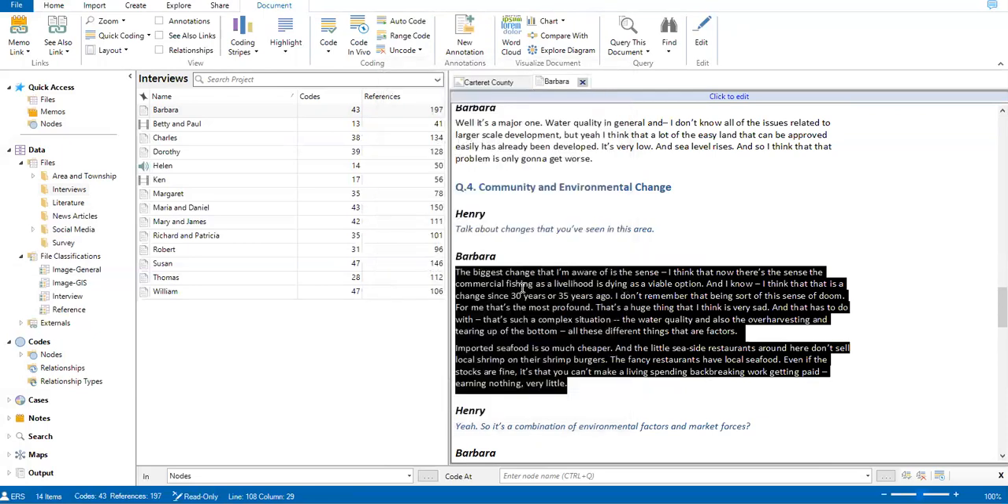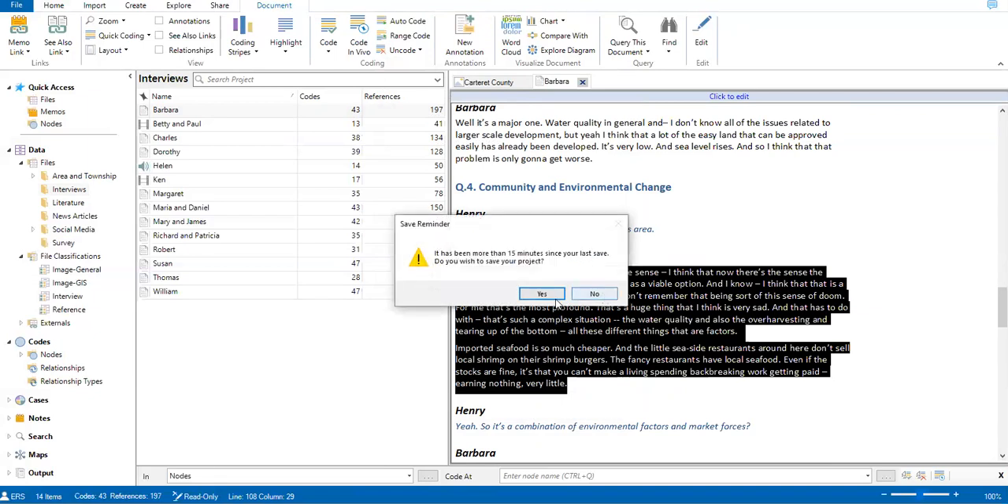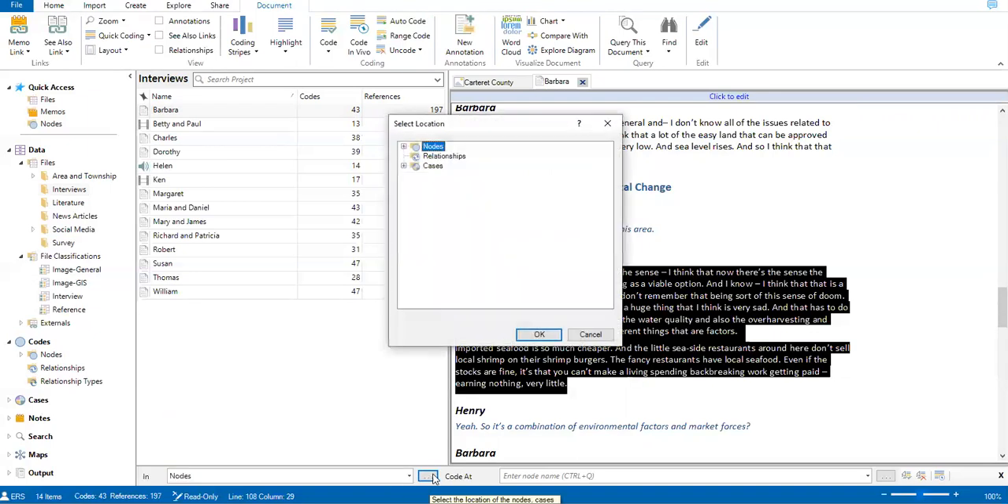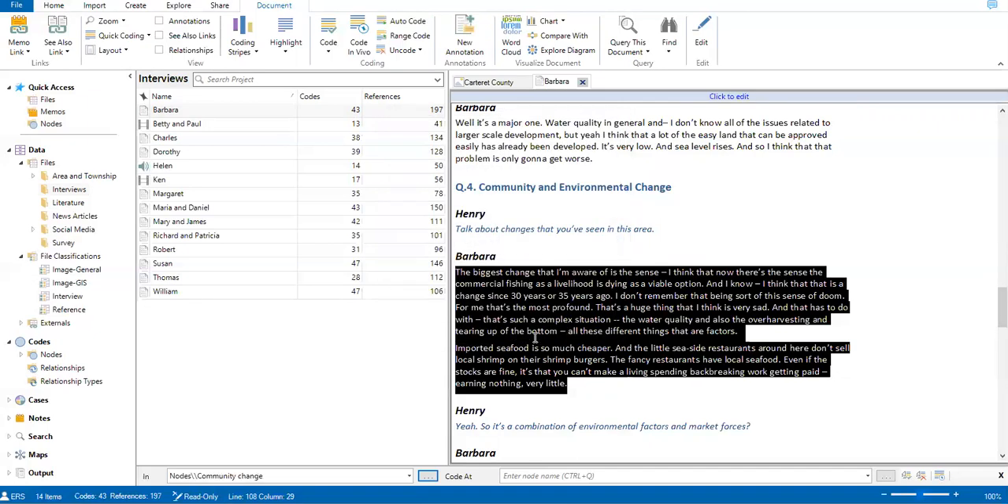What we can also do is we can highlight this, and then at the bottom, that will come up every 15 or so minutes, so it's always good because it'll ask you to save often. There's also an option here because you can do multiple things here. You can say, okay, I want to code this in nodes, and I'm going to go ahead and code this in community change. And then we can code it.